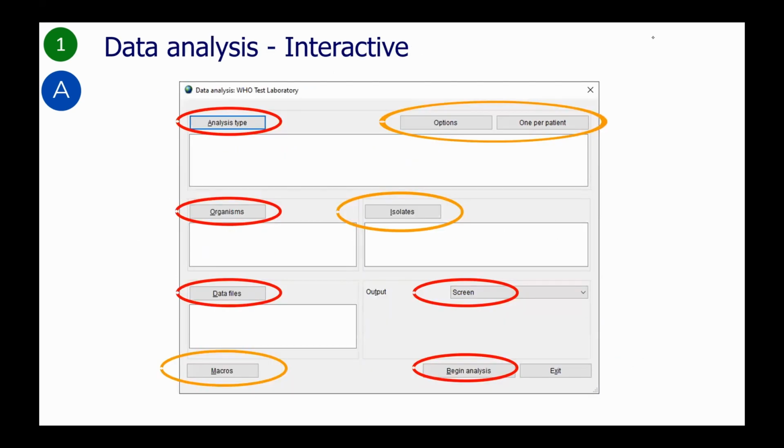Data analysis can proceed in one of two ways in WHONET: interactive analysis, which is shown on this slide, and quick analysis, which will be covered later. In interactive analysis, you choose precisely the analysis that you would like. You choose the analysis type, such as alerts, statistics, graphs, and charts. You choose the organisms, and you can choose the data files. And then you can begin your analysis.